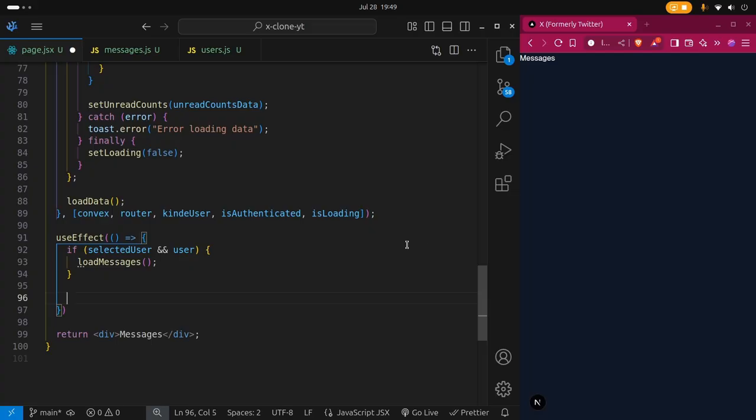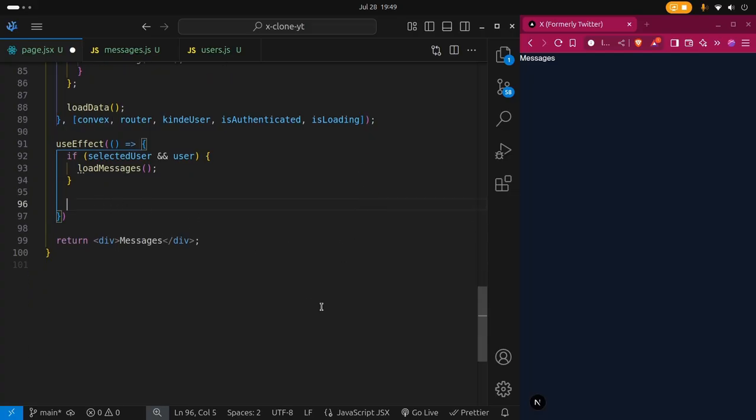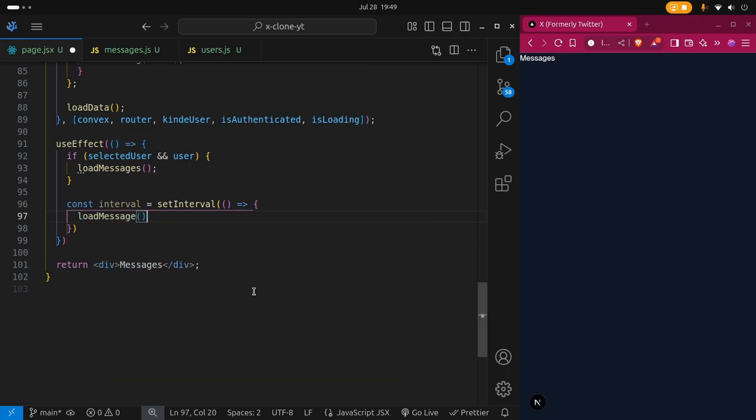Once we do that, we want to enable real-time messaging so that when a user messages you on one side, you're going to receive it immediately without having to reload the page. So we're going to say const interval is equal to setInterval, and then we're going to open this up and call the loadMessages function, and we're going to call it every 2 seconds, which is 2000 milliseconds. The reason we do this is so that it calls this function every 2 seconds so that you don't have to reload the page.